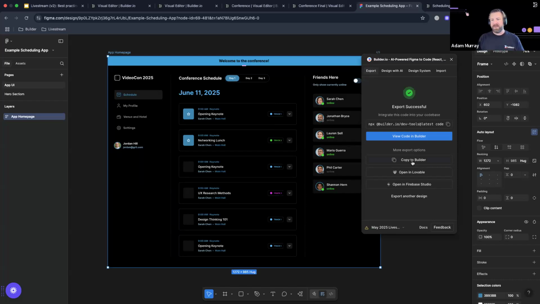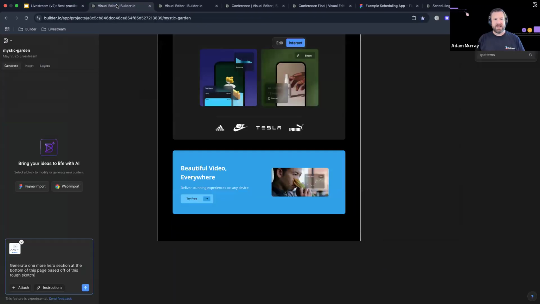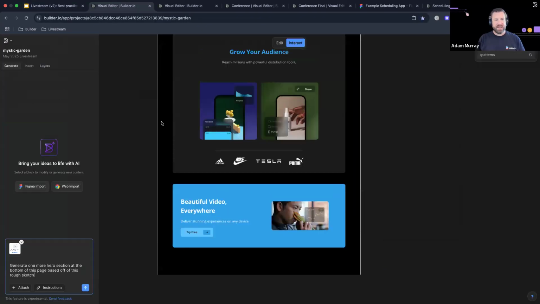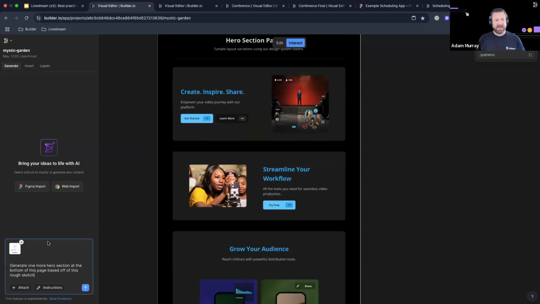So for this one, we're going to copy this to Builder right now. I'm going to copy it here, and go back to this visual editing tab. I'm going to paste this in, and you can see it's pasting in as Figma content. That's actually copying straight from Figma. It's been exported through Builder, and now we're copying it directly into Builder. And I'm going to say make this a new page, named schedule.